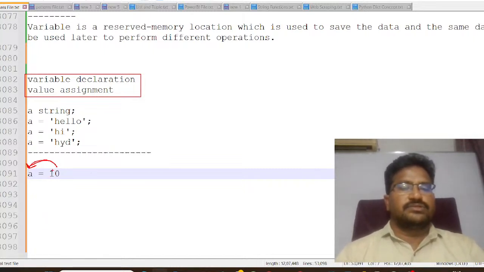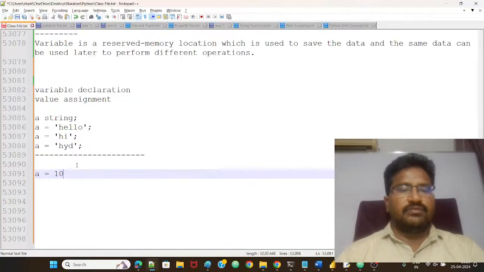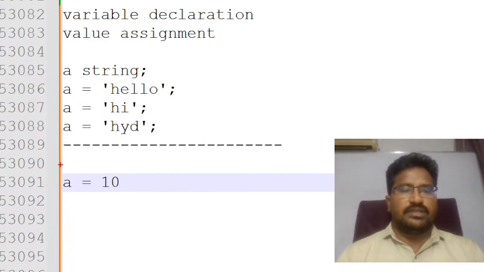Right. So in Python, the value is given directly to the variable. Then we have a doubt: in the above case, we said that a is a string type, because we specified it manually. But here, what is the type of a? We are not giving integer or float like that.